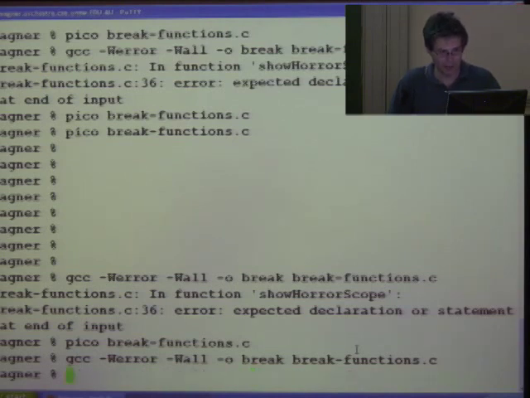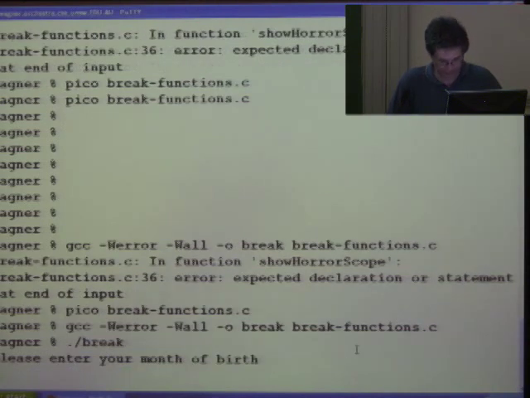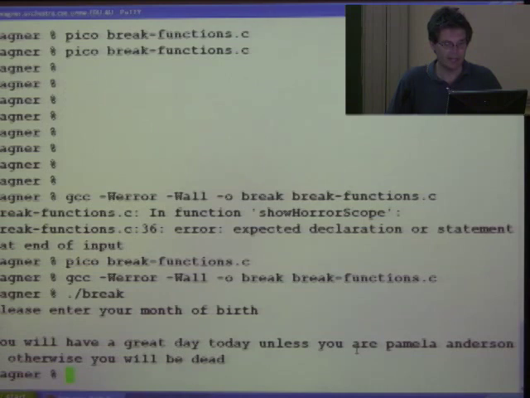So we compiled it, now let's run it. So it compiled correctly, so we should have just rejoiced there, a brief moment of rejoicing. And now let's run it. And what did we call it? We called it break. Enter your month of birth. Glenn, when were you born? What month? January, thank you. Hey, you're going to have a great day today.